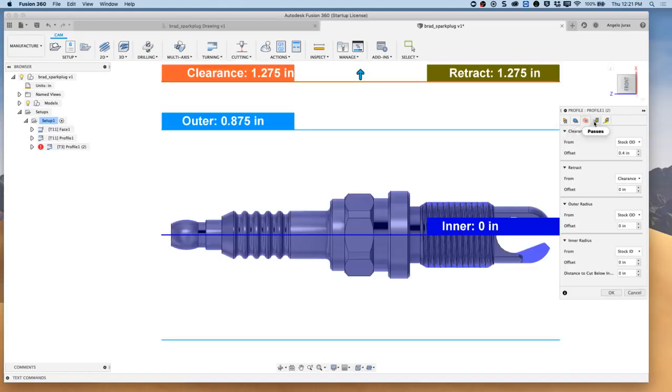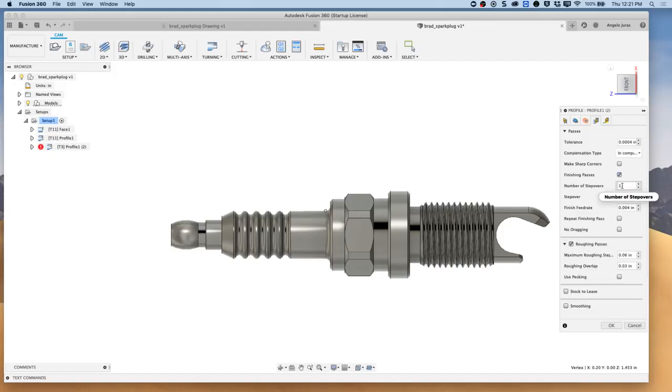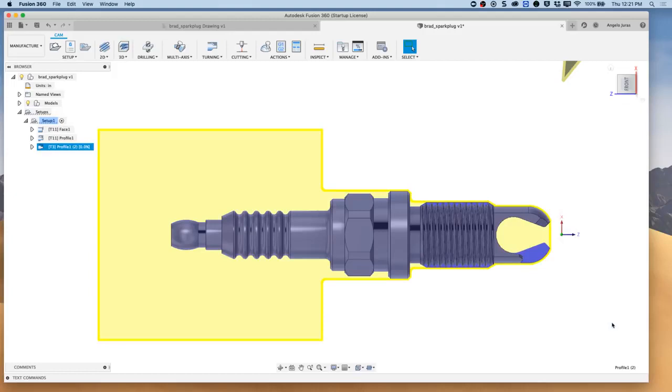Radii, I'm just going to leave that all the same. Passes, I can leave that the same, but this time, because I don't want to rough, I'm going to take stock to leave off because I'm going to finish. Then I'm going to go here to finish pass, and let's do 2 passes at 5 thousandths. And again, like I said earlier, you can change the feed rate. I'm going to leave that how it is and hit OK.